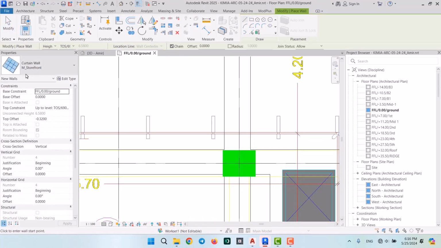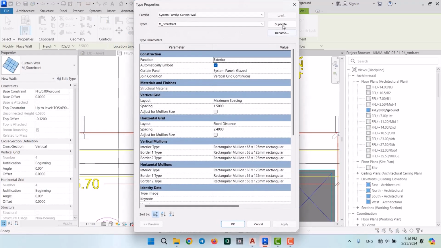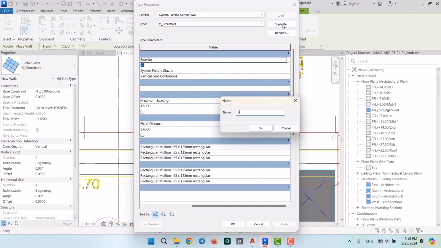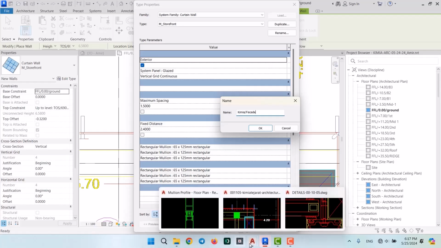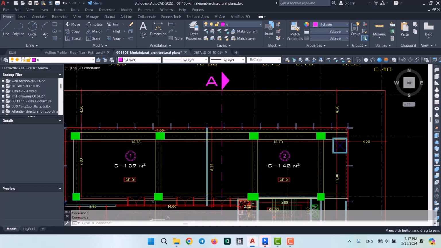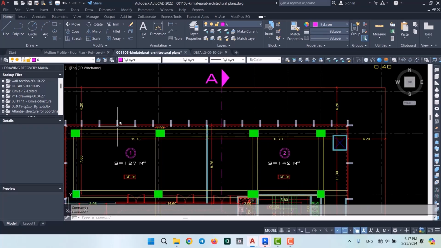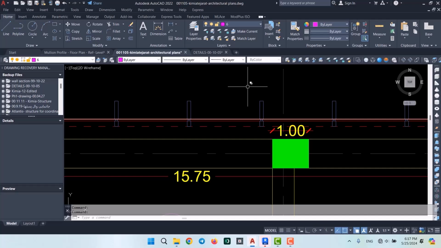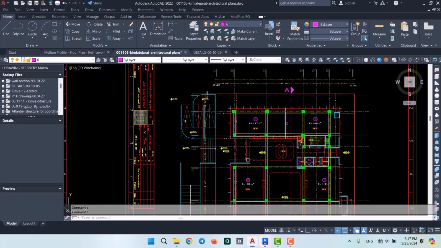For example, I'm going to select this storefront, and then I'm going to duplicate it, and then give that duplicated one a new name. For example, I'll make it Kimia, followed by elevation, or we could also make it facade, indicating that this is for the exterior. It's not going to be any inner partitions. I'm going to also include the spacing between the mullions in the name, because if you remember, we said that we need a curtain wall for this side, where the spacing between the mullions is 2 meters, making it one curtain wall type. And then we're going to need another curtain wall type for these sides, where the spacing is 4 meters.